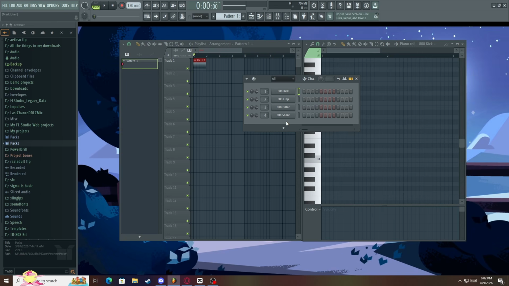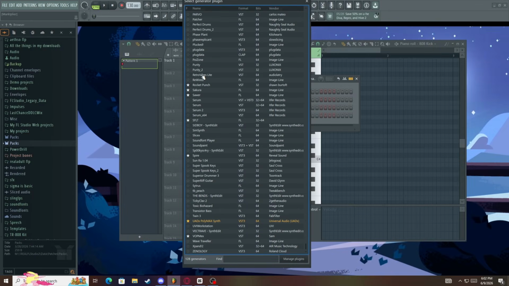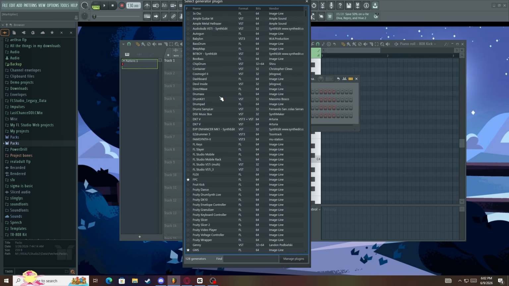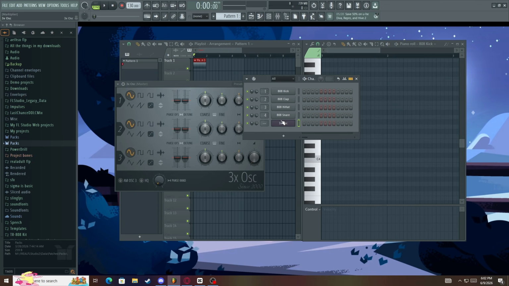So this is where we're going to add our plugins. To add a plugin, you can push the plus right here to see your plugins list, or how I like to do it, I go to add more plugins and it shows you all your plugins. I'll put in a default plugin. I'll put in 3x Osc. It's the top plugin right there. And now when I added it, it shows up right here in my channel rack.